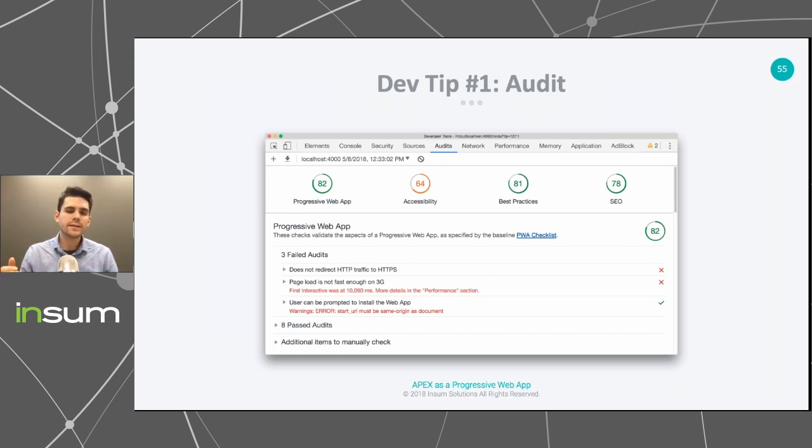This audit is checking for progressive web app features. It gives you an idea of the coverage and where your app should improve, right? So for some reason, my app was deemed too slow on the 3G network. So maybe I should work on the performance of my application. This tool actually gives you a score to other areas of web development, such as accessibility, best practices, SEO, and other areas. But for the purpose of today's webinar, we really want to focus on the progressive web app section.